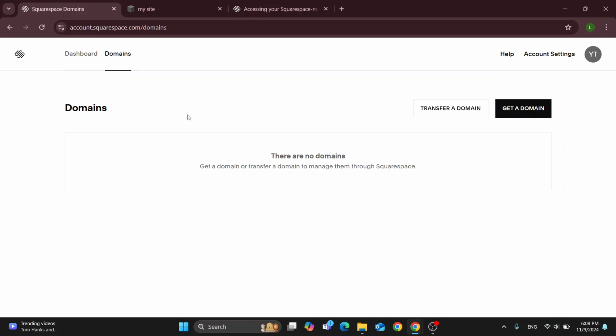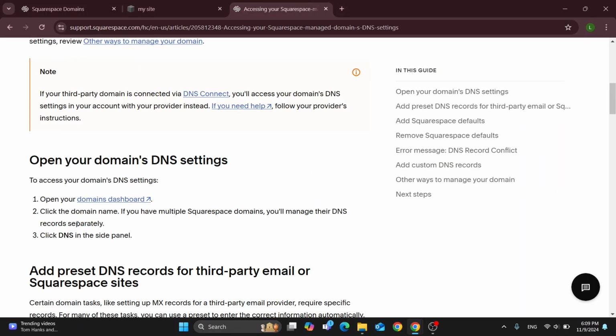We have domains, under which we can now find the domain section where you can see all the domains we have. As you can see, currently I do not have any domains, but if you own any domains, they're going to appear right here. Once you have found your domains guys, you want to go ahead and click the domain name that you want to add the DNS for.